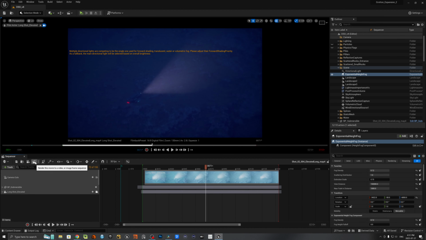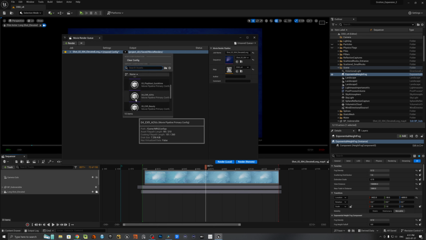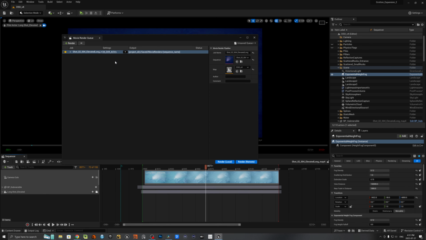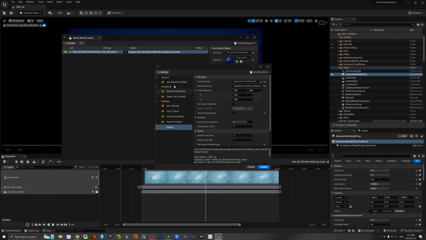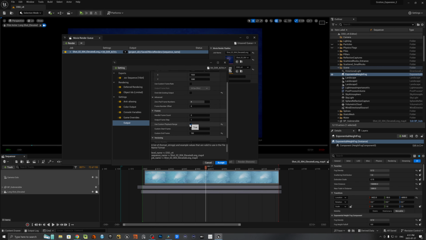On the other hand, if we open up Movie Render Queue, I'm going to find my setting that I usually use, which is the EXR AOVs. I'm going to open this up here. I'm just going to do 1080. I'm not going to do 4K to begin with the testing. I do a custom frame range from 0 to 150 frames here. It's just over 5 seconds.